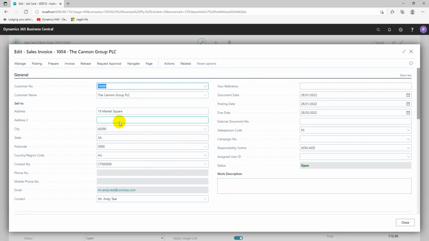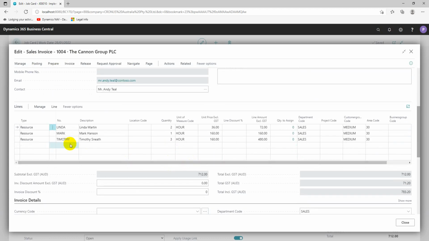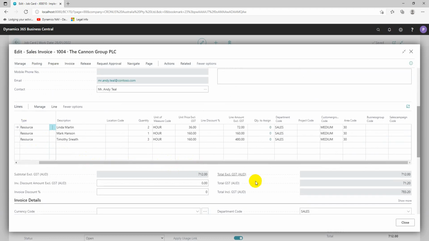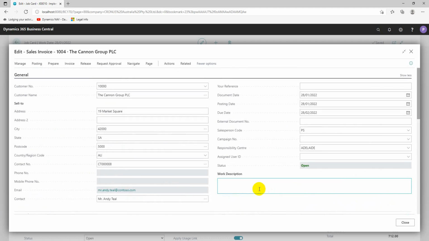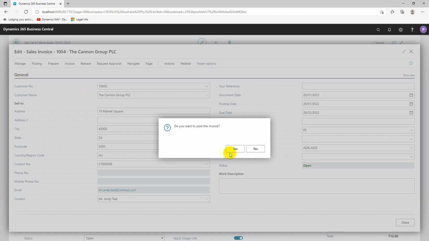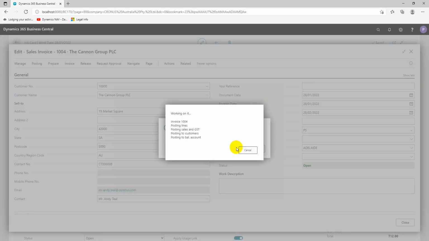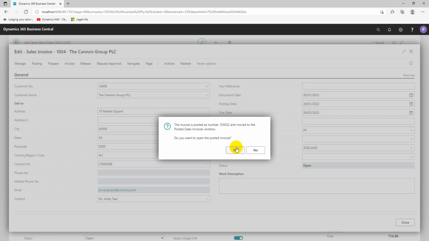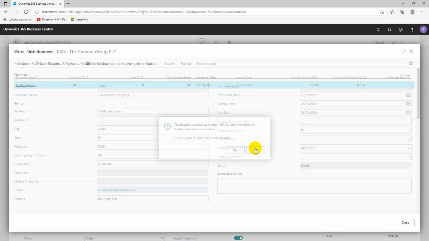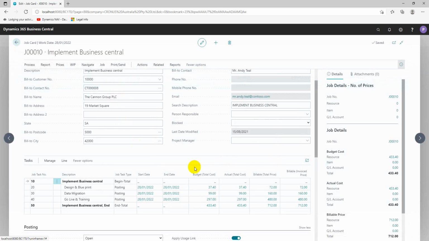Now this is the sales invoice 1004, and you can see that we are invoicing for this resource person, and this is the invoice value including GST. Perfect. So straight away you're ready to post your invoice. You just go to posting, post the invoice. Do you want to open the sales invoice? And no, you close this. Now see, the invoice has been posted.